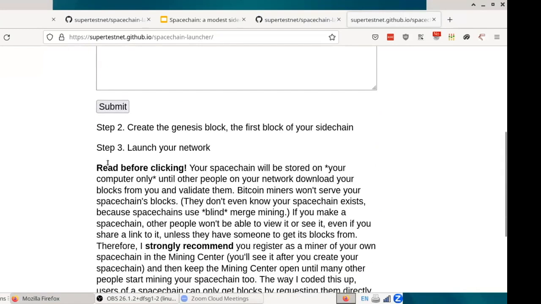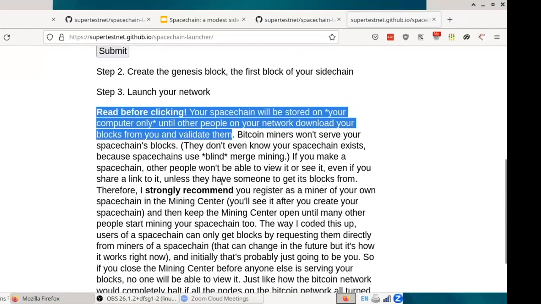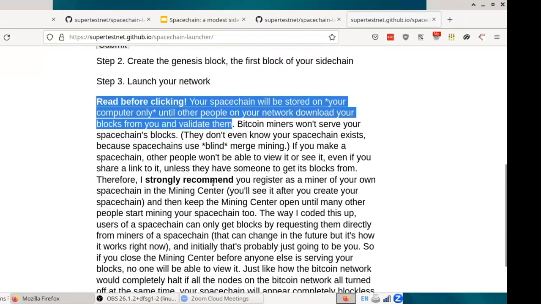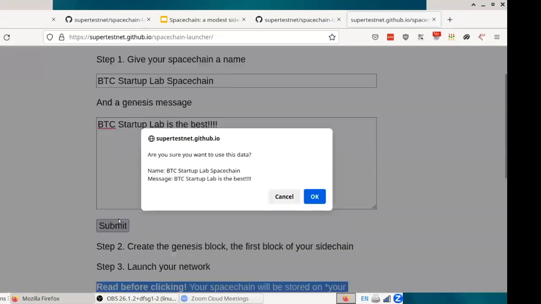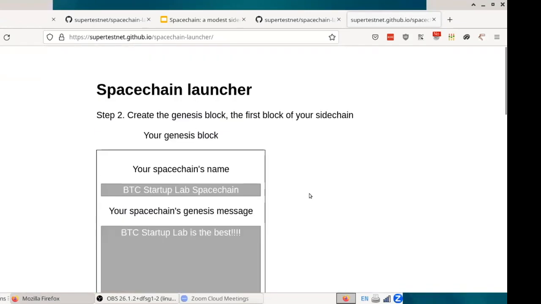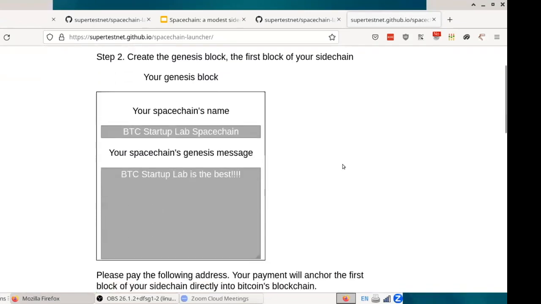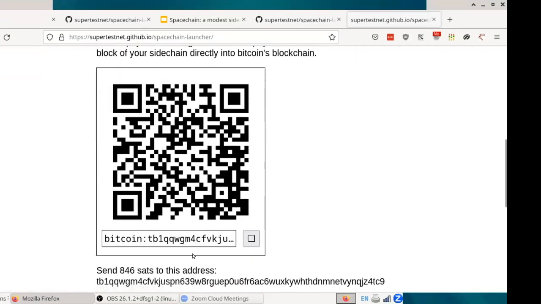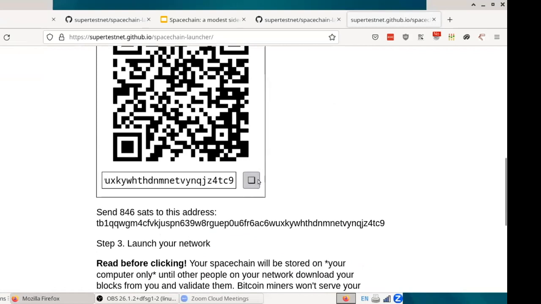And then it says read before clicking, but I'm going to skip that because I only have 10 minutes and this looks like it would take 30 minutes to read. So just click submit, and yep, that's the data I want to use. So here is a visualization of our block. It's only got one piece of data in it, and all we have to do is put money into this Bitcoin address, and it will automatically use that to create the thing.